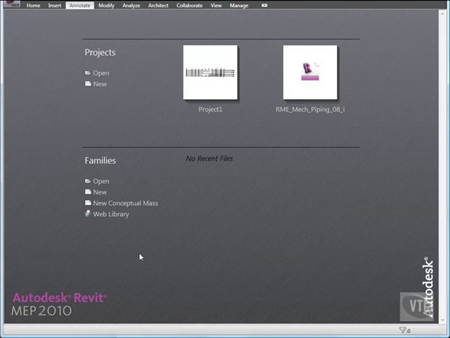In this lesson, you will modify snap settings. Snap settings are system settings that are applied to all projects and not saved within a project file. Let's modify snap increments.